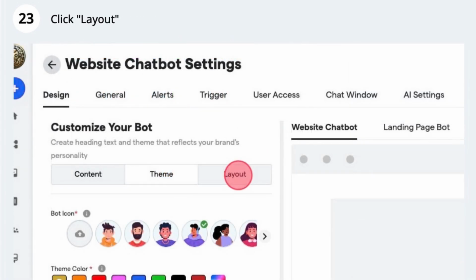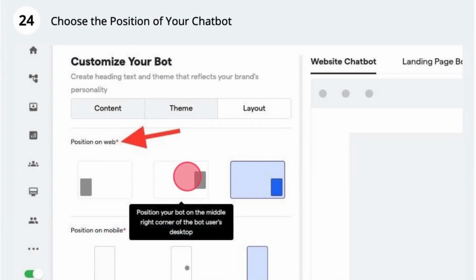Click on Layout to adjust how your chatbot will appear on your site. Decide where you want your chatbot to appear on your desktop site. Do you prefer it at the bottom right, bottom left, or somewhere else?